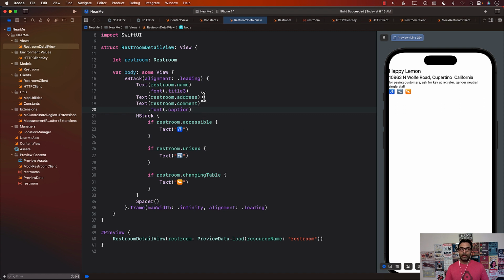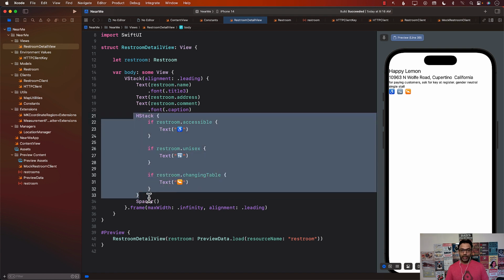So right now what you see over here is a restroom detail view, and you can see that it does show you the details. So one of the details is the restroom can be accessible, the restroom can be unisex, and it may contain changing tables. So all of these things can happen. So it's not like an enum based kind of thing. One single restroom can be accessible, unisex, and have changing tables. So this is the code that I typed in to create these kind of icons, which is representing if the restroom is accessible, if the restroom is unisex, if the restroom has changing tables, and so on.